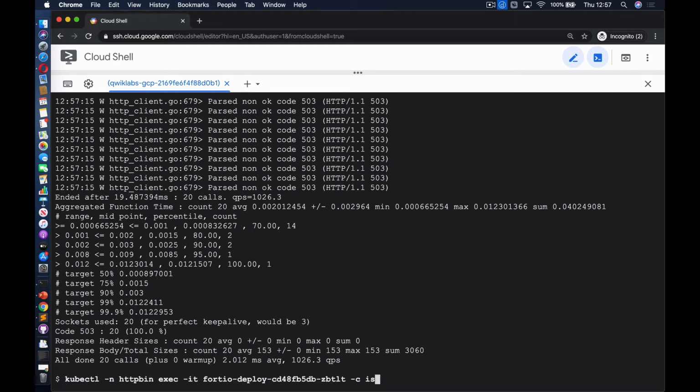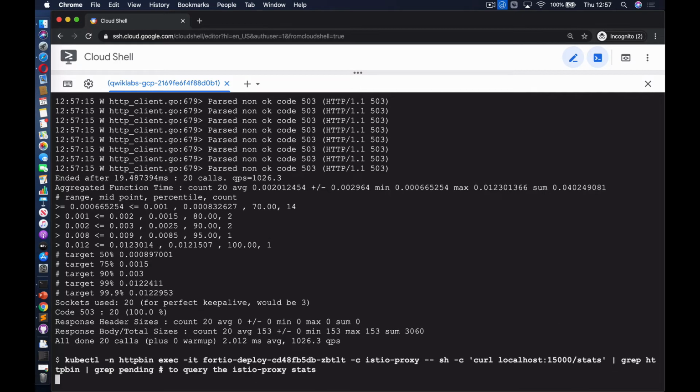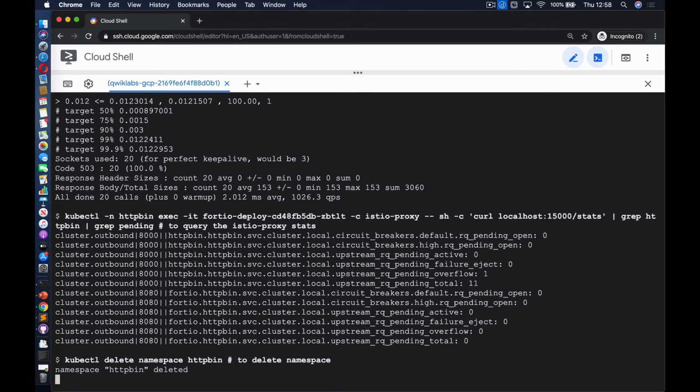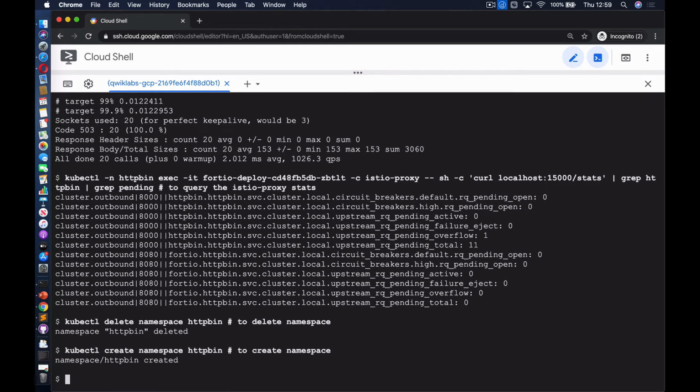Photio also allows us to view statistics. So here we're going to log into the Photio pod and invoke a URL endpoint that allows us to view statistics. And you can see here some statistics. We're going to delete the HTTP namespace and redeploy the application. Now we're recreating the namespace. Having recreated the namespace, we're going to make sure the namespace is enabled for sidecar injection.